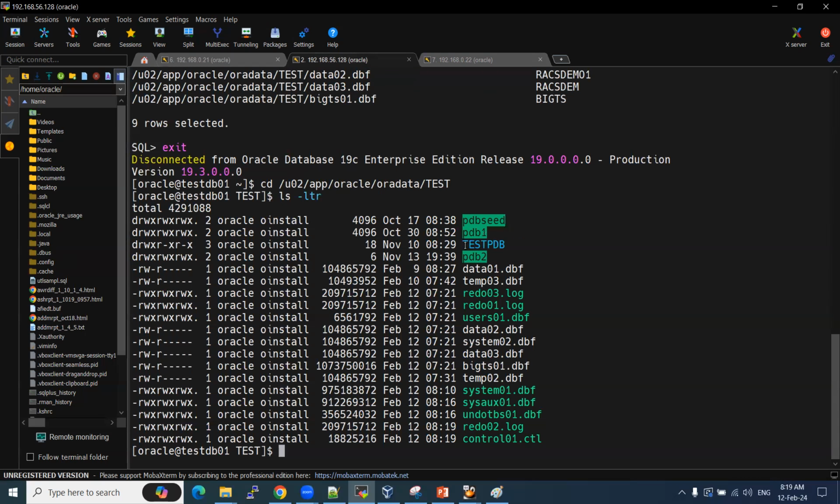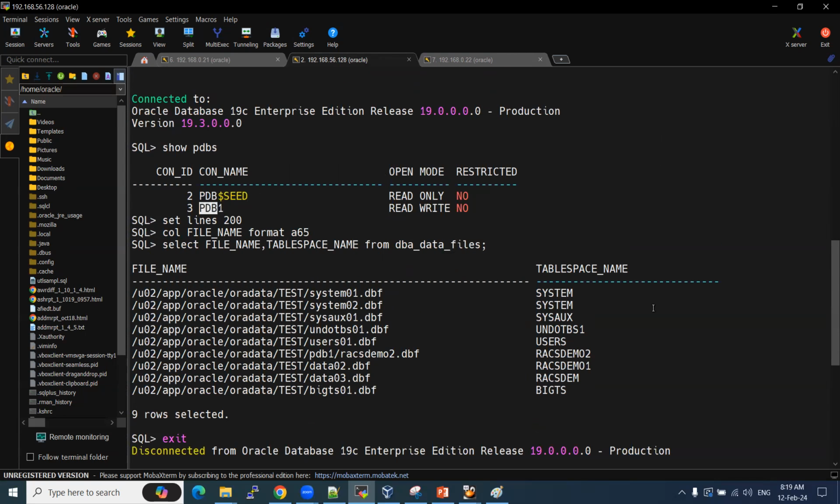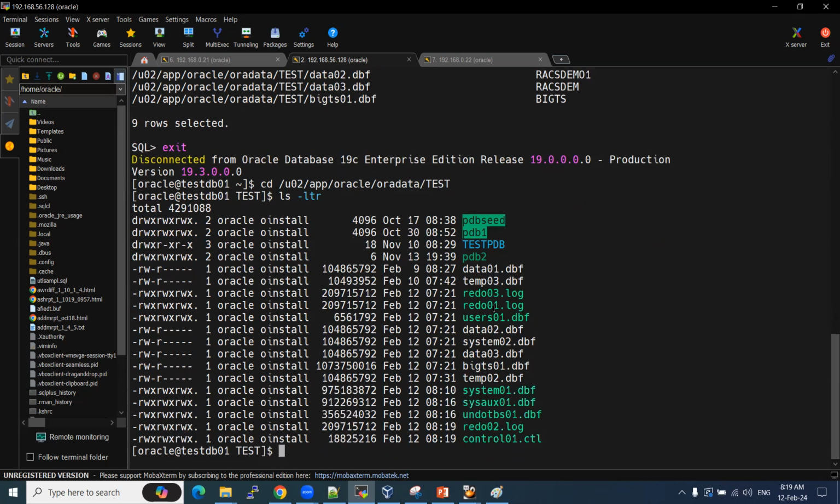But these two I might have deleted. That's why they are not showing here. It is showing only PDB1. I have physical files that exist, but I may have deleted those logically. Physically, the files will exist. That is a different scenario. And yeah, I want to show you these things.